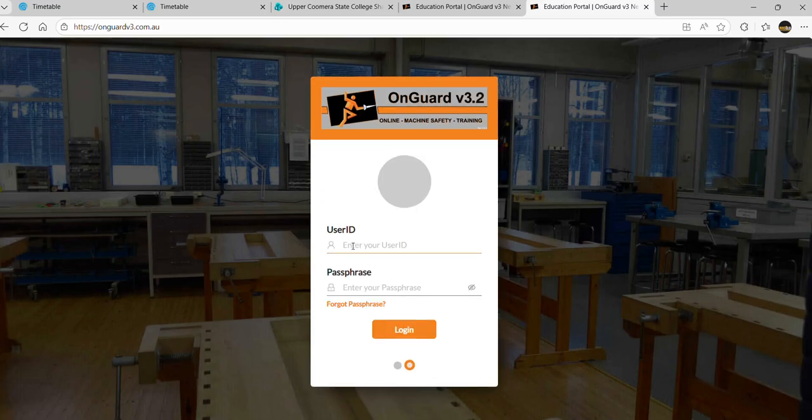You're going to put in your user ID. Your user ID is just your student username. That's the same as your email address. So it will be the first letter of your first name, followed by the first 4 letters of your surname. There's usually a number after that. So let's put the first one in. This is just a test.